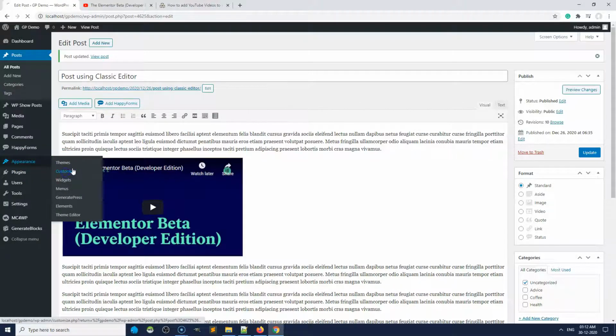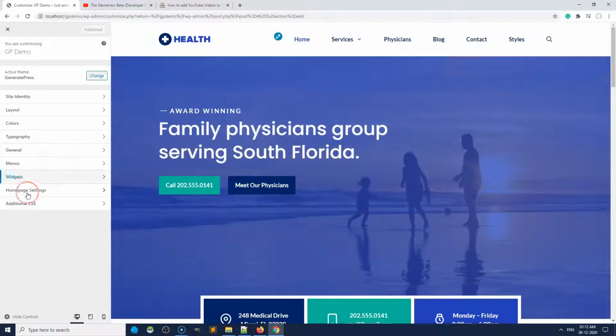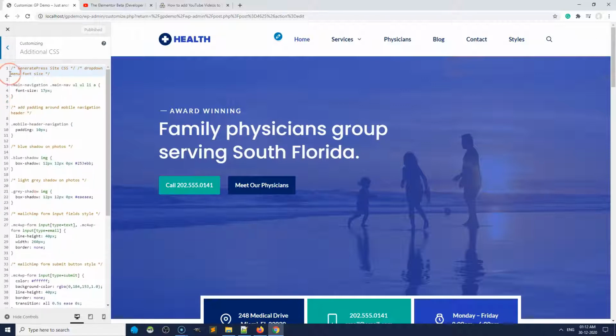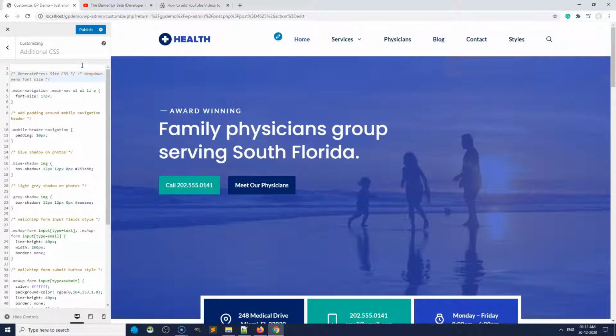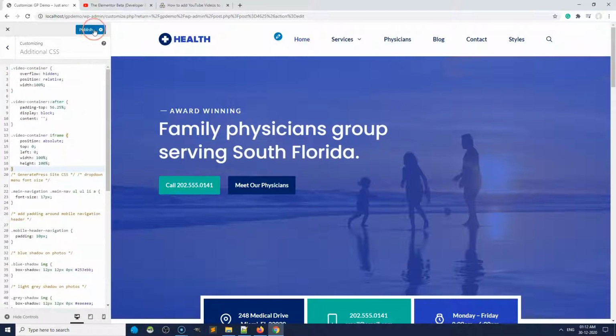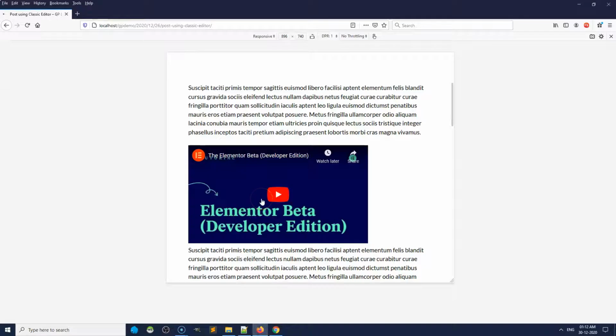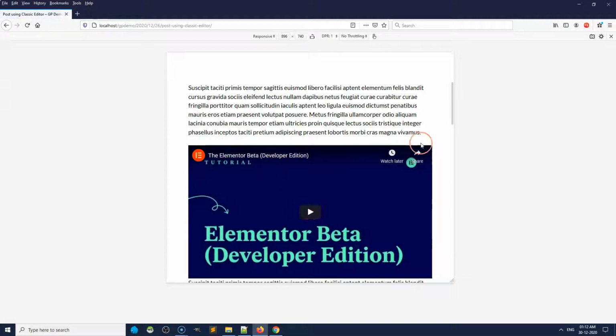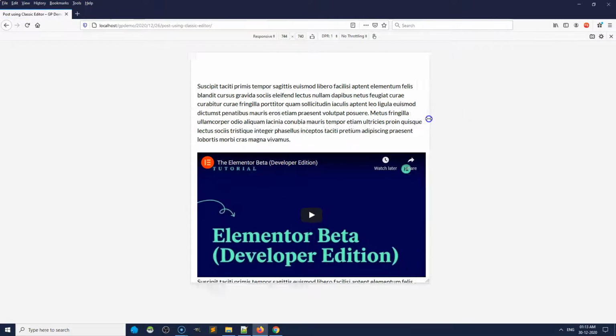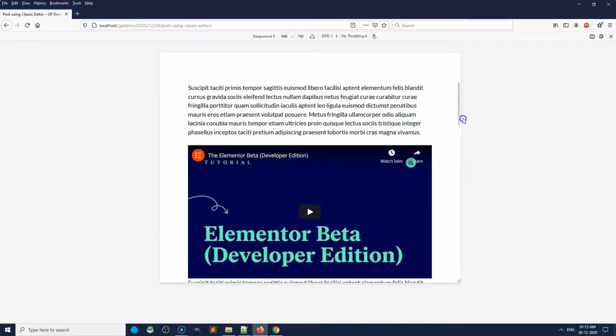go to appearance, customize. Now choose additional CSS. Now let's try to paste the CSS here. Now click publish. Now let's check this page again. Okay, as you can see, the video is responsive now.